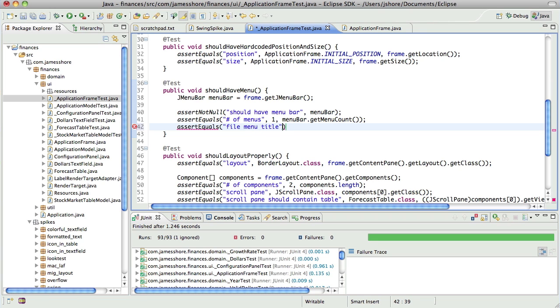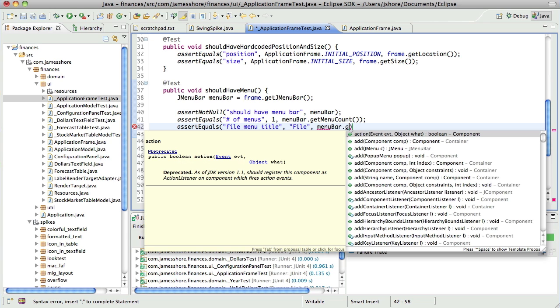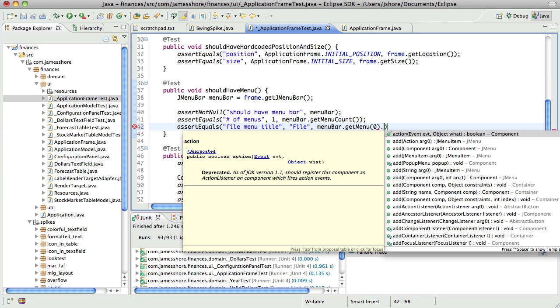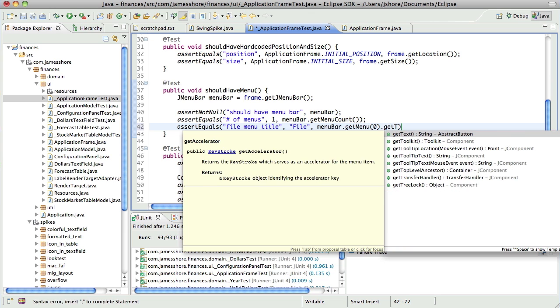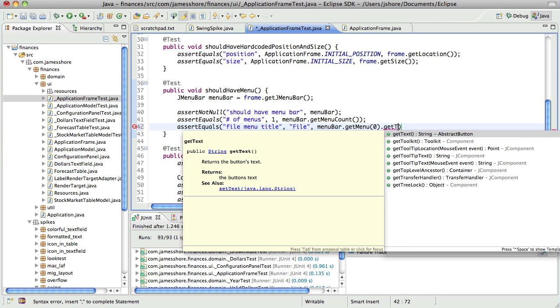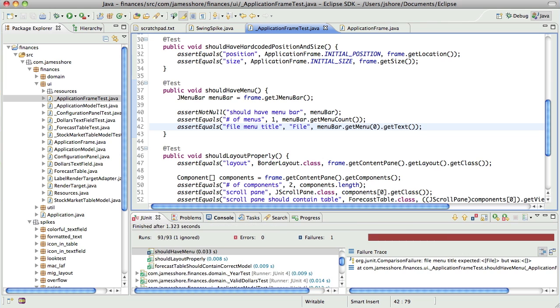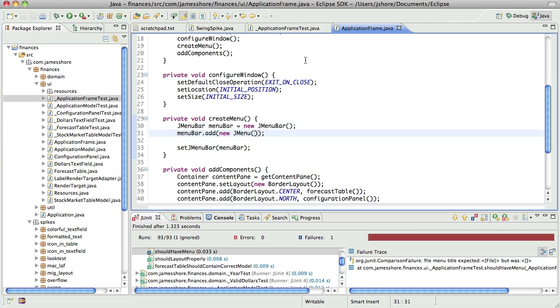So let's assert on the title. Once we start localizing, which actually is unlikely we'll ever do that, this test becomes insufficient, but at that point more complicated things will be appropriate. So our menu bar dot get menu 0 get text. No idea if this is going to work. That should say expected file was null or was empty. Was empty, it looks like. So now we'll go ahead and create it with a file.